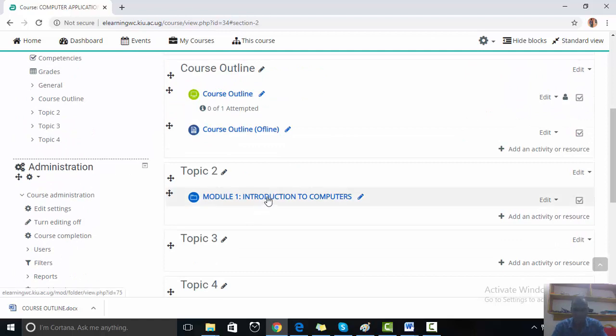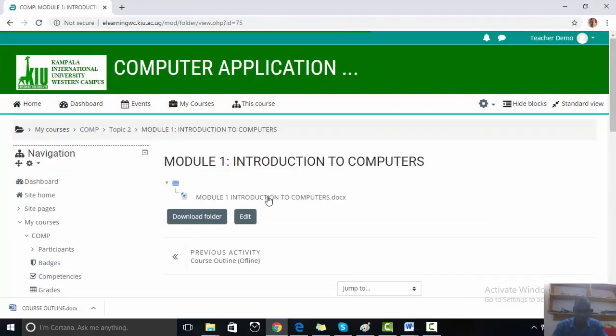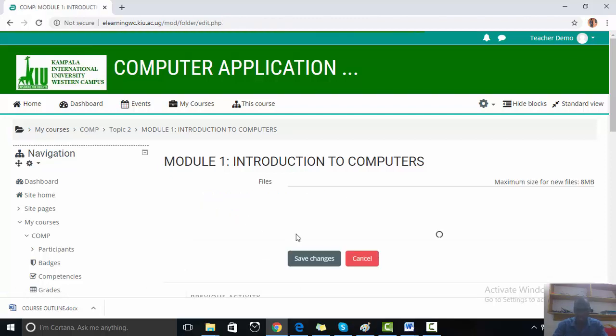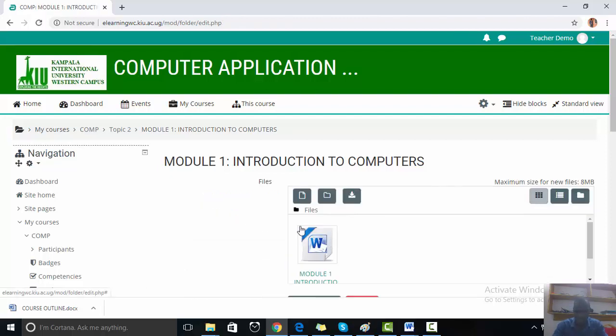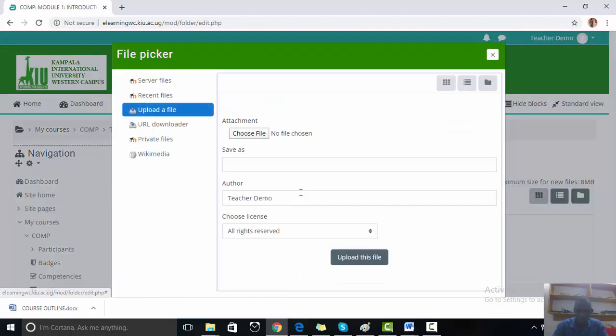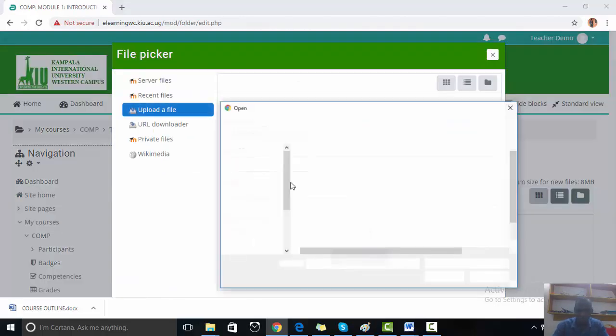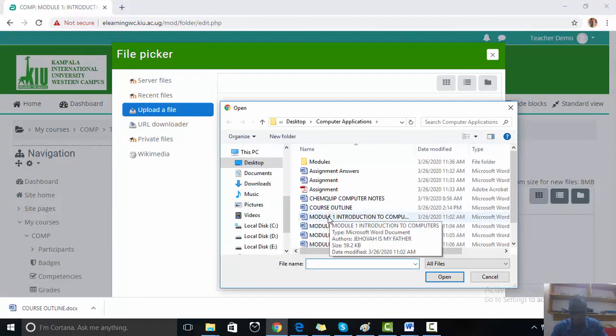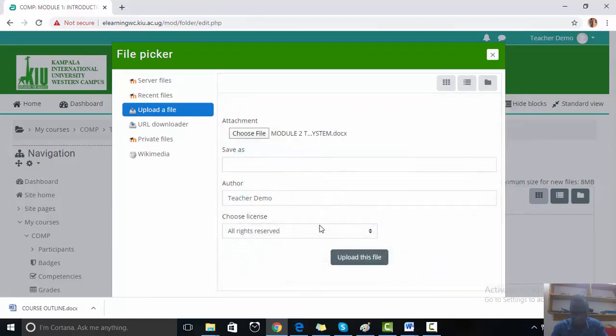This one has been uploaded. So when the folder has been uploaded, when I click on it, it will not download straight away, but it will show me the content which is inside. But now we want to add more files inside, so we click on edit. After clicking edit, here we can add as many files as possible. So click here again, and then we choose other files to be added, like this module 2.